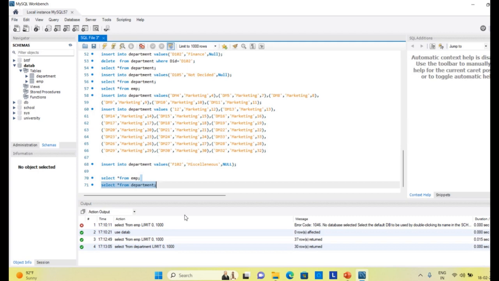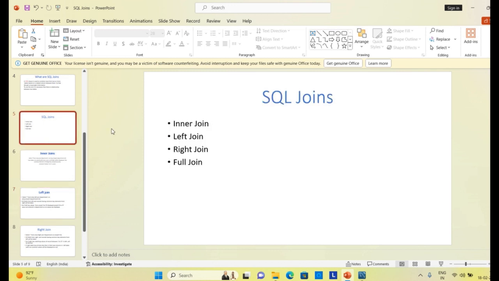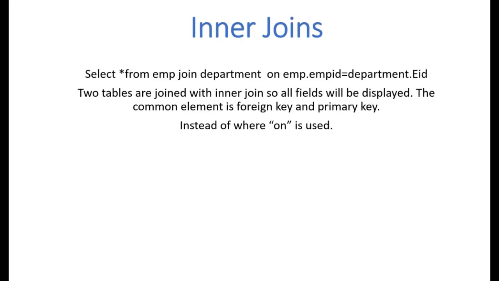So here when I am talking about the concept of join, there are 4 types of join which we are using here. These are inner join, left join, right join and full join. So we are learning it one by one. The very first join which we use is called inner join. What exactly are inner joins?